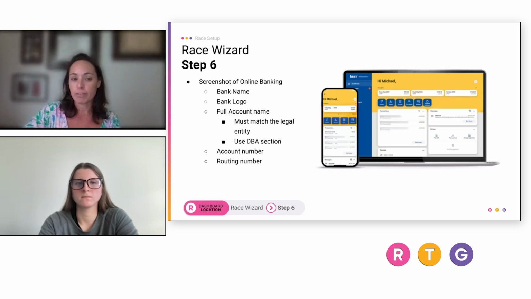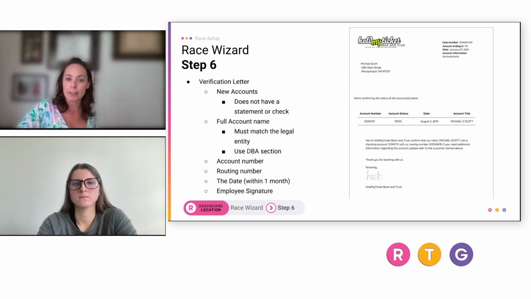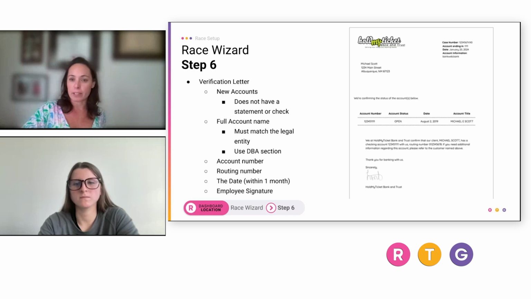I think I actually forgot to put on there that it does need to be on bank letterhead, and I apologize for that. I can update it before we send this out, but it does need to be on bank letterhead with the full bank name as well as their logo.